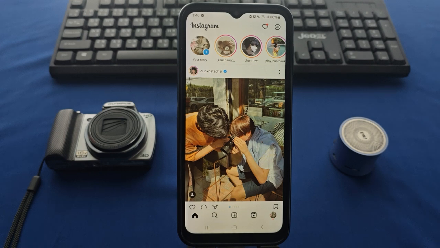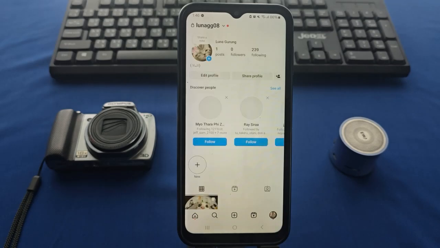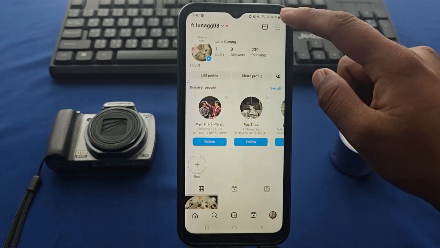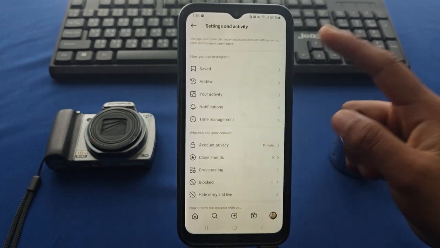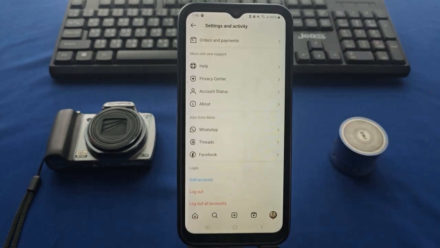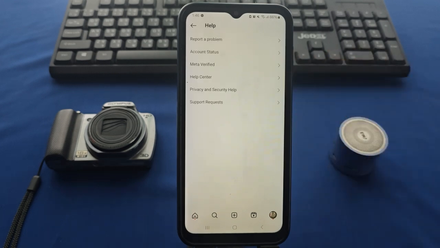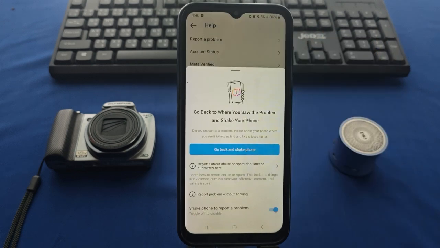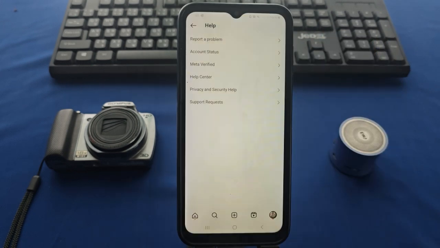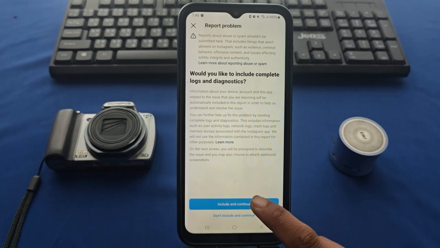And to do that, you have to tap on your profile icon, which is located in the bottom right corner, and tap on the menu bar, or the three horizontal lines which are located in the top right corner, and scroll all the way down. And here in the section of more info and support, you have to tap on help, tap on report a problem, tap on report problem without shaking, and tap on include and continue.